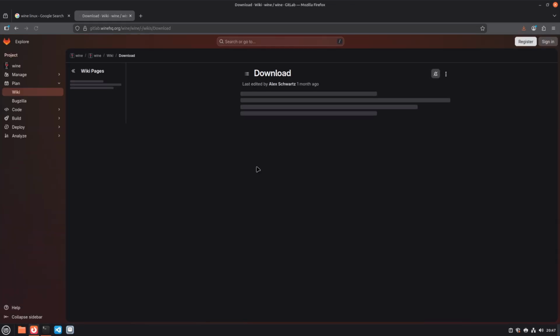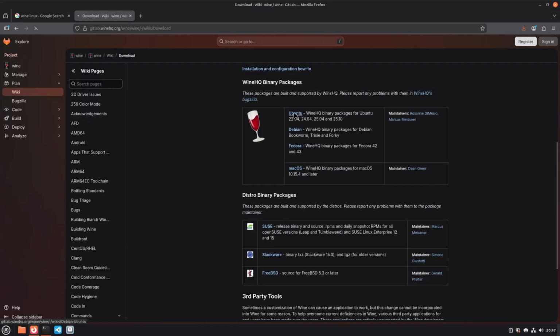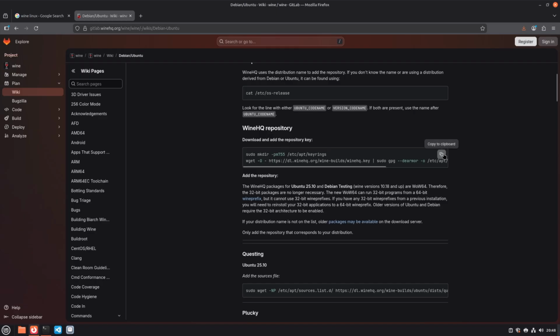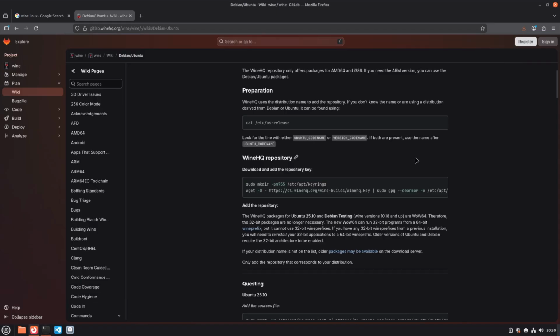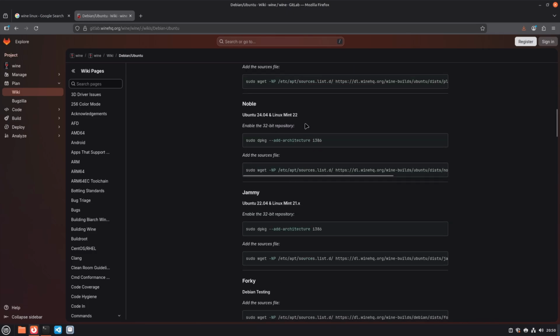So if I go over to download right here, like I said, Linux Mint is based off Ubuntu. Ubuntu is based off Debian. So this will tell you how to get Wine. We'll go ahead and copy this to the clipboard. All right. Once we go down here, we are running Linux Mint 22. So we need to enable the 32-bit repository.